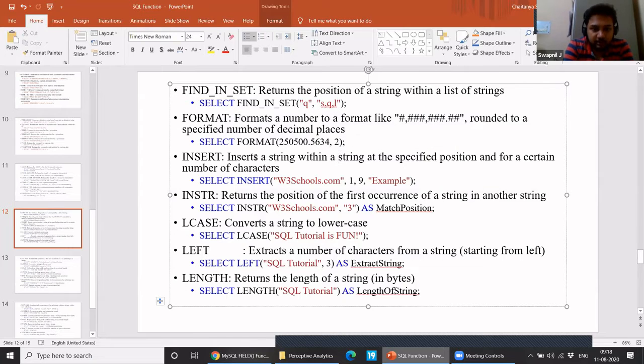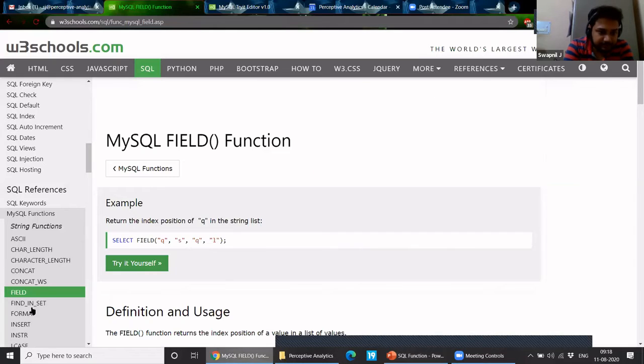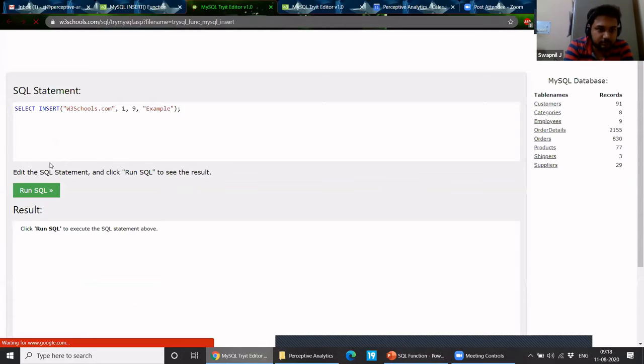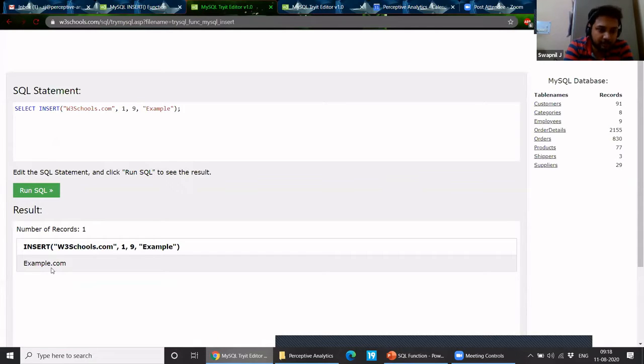Then we have the INSERT function. What it does is, this is a string, this is the position from which we have to start, this is the position to which we have to end, and we want to insert example in this string. So like this. W3 school is our original string, and we want to insert example in positions 1 to 9. So it will replace W3 school and put example. So it overrides the existing string with the new one.